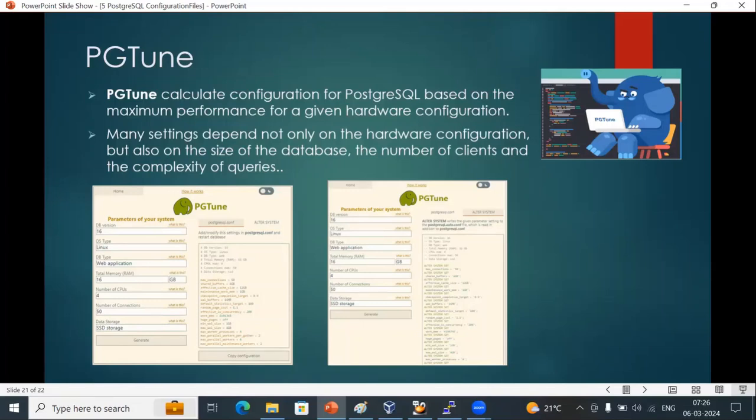So you use this tool and enter which version of the database you are using, whether it's Linux or Windows, and what type of application you have, whether it's web-based, OLTP or OLAP. You give the memory of your system, whether it's 32 GB or 16 GB, the number of CPUs, the number of connections you want to allow, and that your storage is SSD. If you fill in these details and click generate, it will give the necessary recommended parameters that need to be changed based on your system resources.